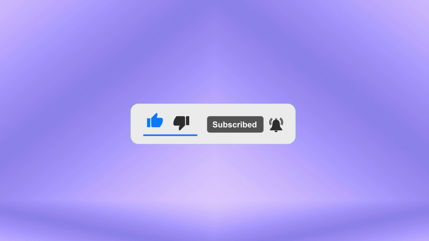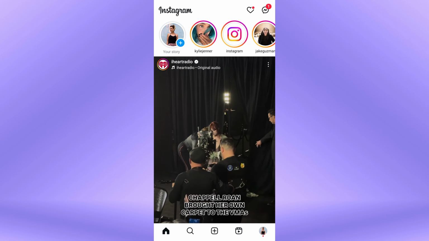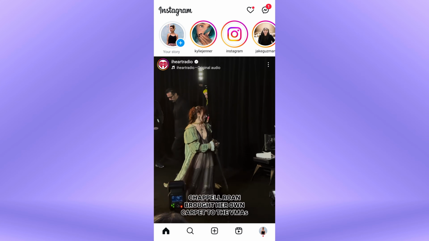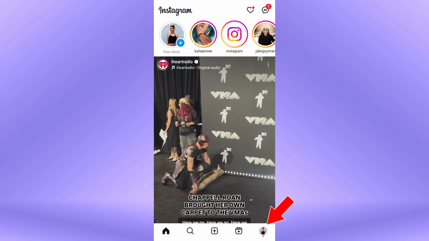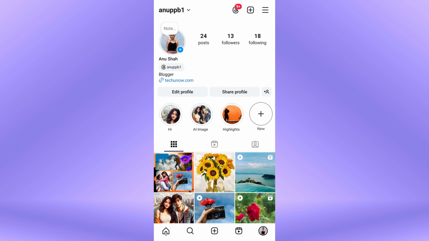To reply to a comment on your Instagram story, first, open the Instagram app on your mobile device. Once you're in Instagram, tap your profile picture in the bottom right corner to open your profile. Now, you're on your Instagram profile page. To open your recent story, tap your profile picture at the top of the screen.